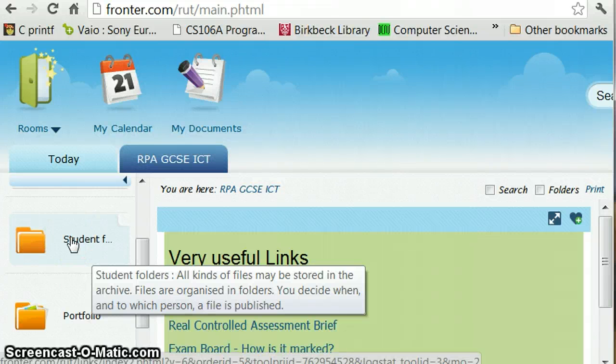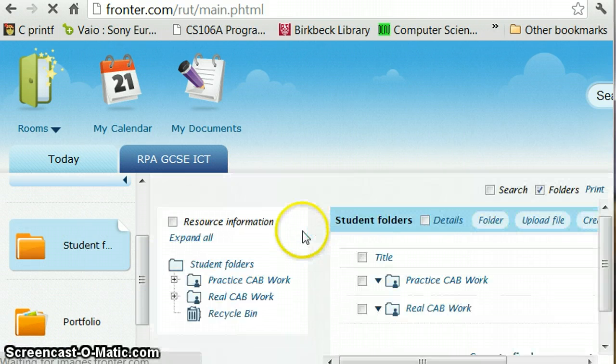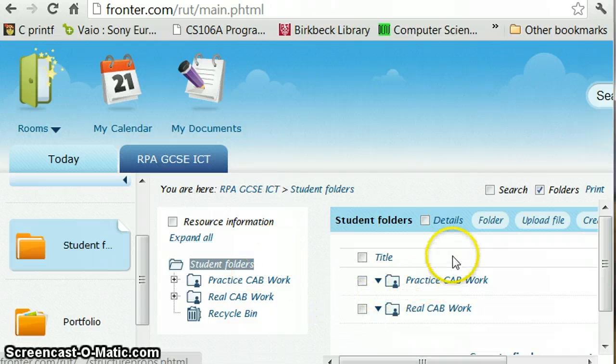So I'm going to click on student folders, and clicking on that takes me to just 2 folders which we have created for you. You'll see the 2 folders here, and you'll also see whereabouts you are over here. So you're in student folders, and there are 2 folders which you're going to use. When we're doing the practice stuff, that will be stored in here so that we can check it and make sure that you don't make the same mistakes when you're doing the real CAB. And when you're doing the real controlled assessment work, that gets stored in this particular folder.